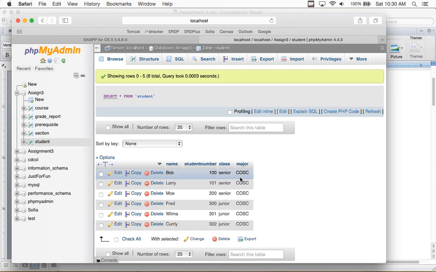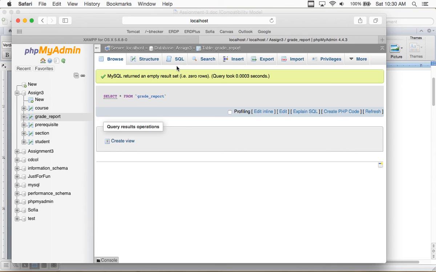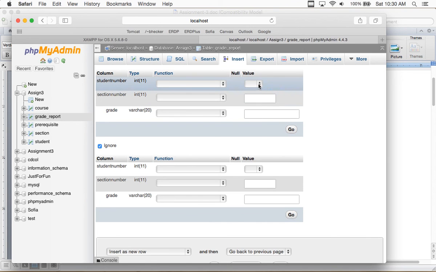Bob. Bob is student number 100, and he's a senior, and he's a COSE. So I'm going to go back to the grade reports, and I'm going to go into inserts, and I'm going to select student number 100. Well, that's Bob. And his student section number, this is the tricky part.